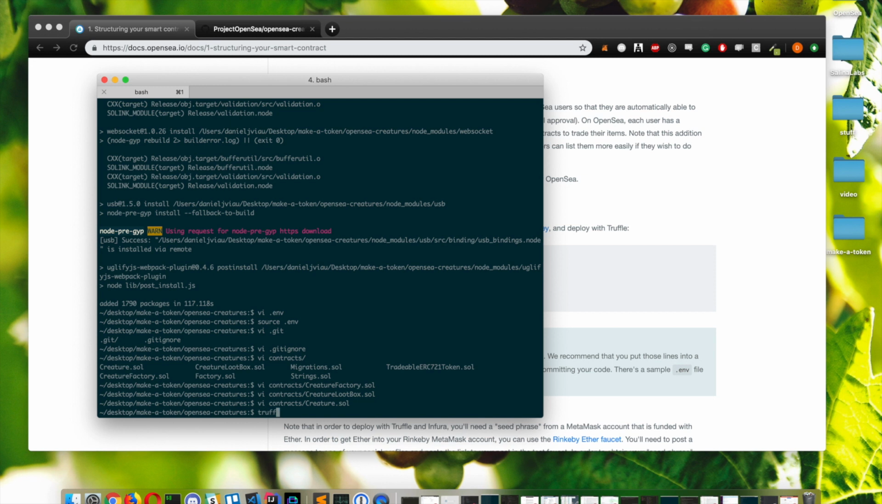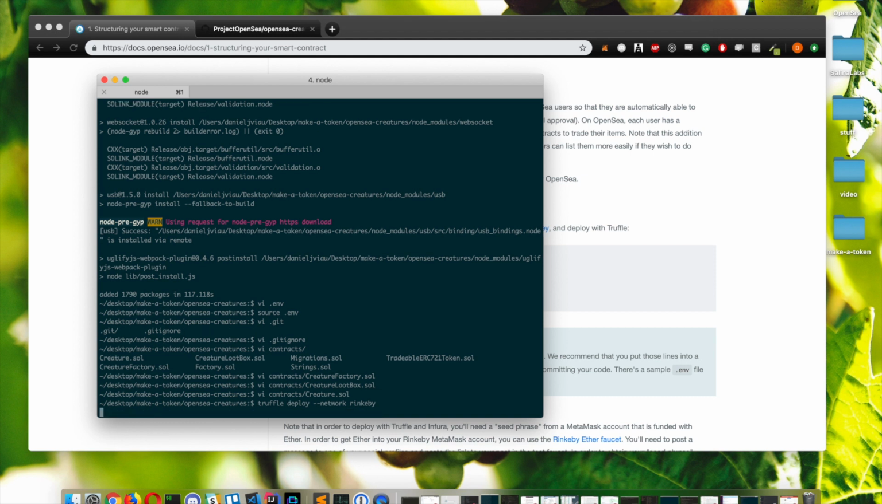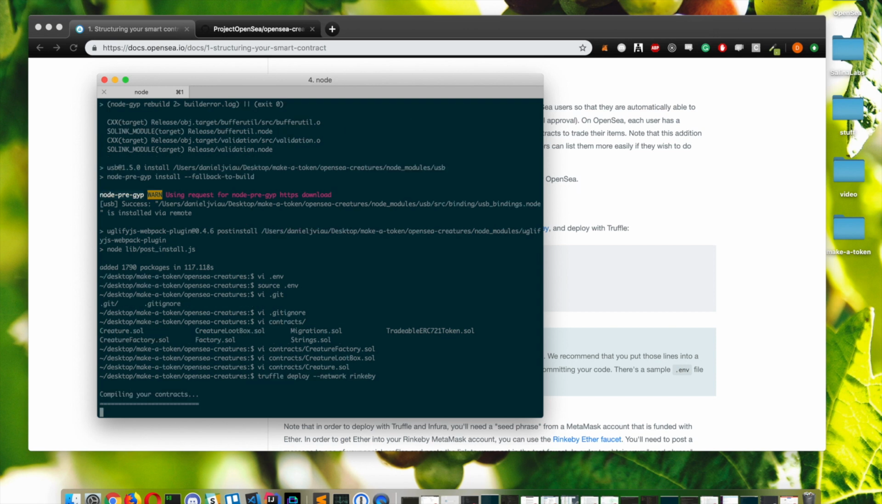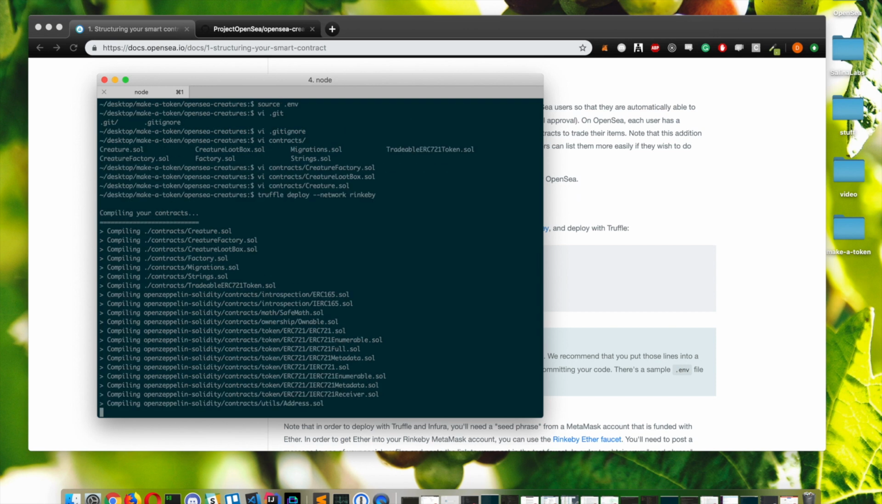Okay, here we are. It's time for some action. Do truffle deploy --network rinkeby. That Rinkeby argument is going to tell Truffle that you want to deploy to the Rinkeby testnet and not to mainnet. Truffle's going to compile your contracts first. It will probably give you some harmless warnings, not errors.